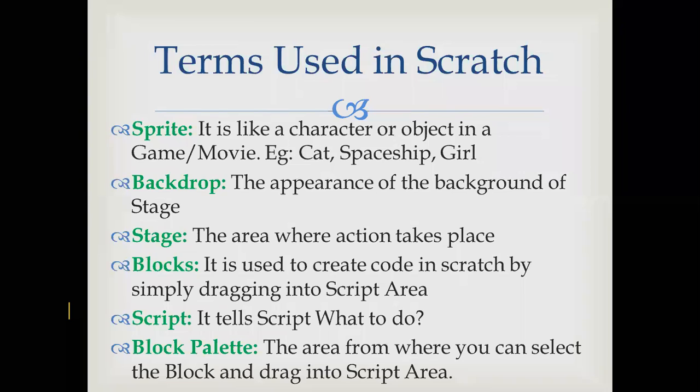Next, last is block palette. Block palette is where you select which block you are going to drag onto your screen. So that is block palette.